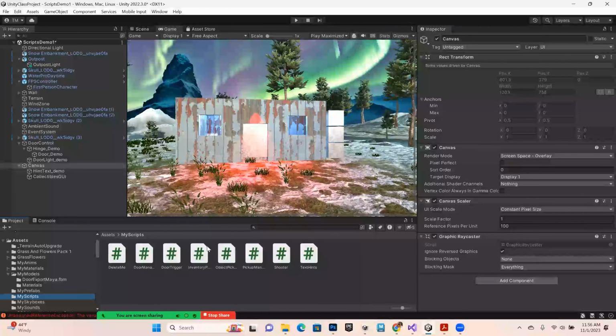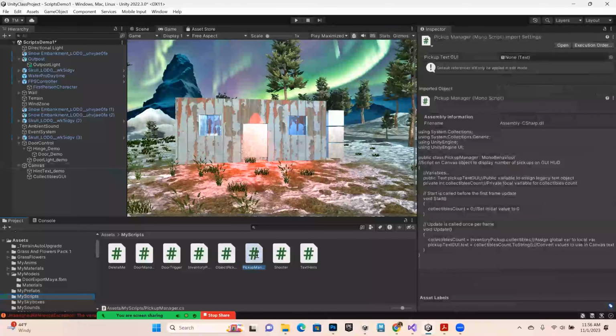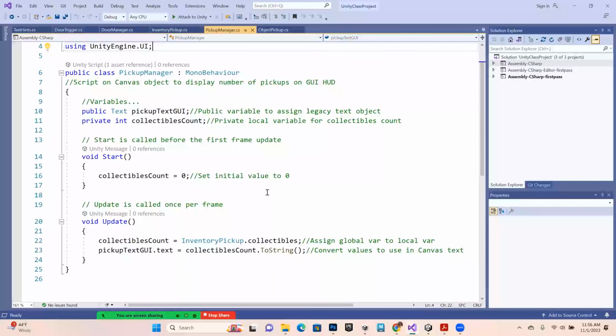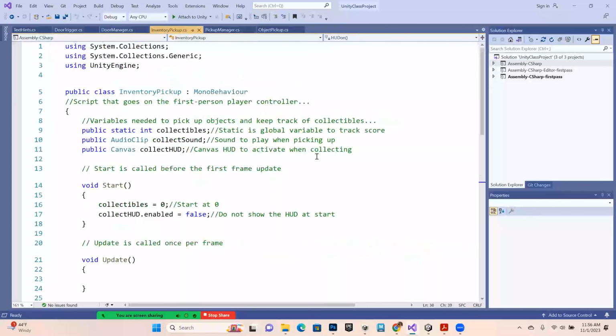I'll go to my scripts and double click it, even though I have it open. And the pickup manager, here's that UI line I was talking about at the top whenever you're working with the UI stuff. The pickup manager is going to bring in a collectibles variable by referencing it from an inventory pickup script that we need to put on the player. Actually, I don't think we've done that yet, so we should do that now.